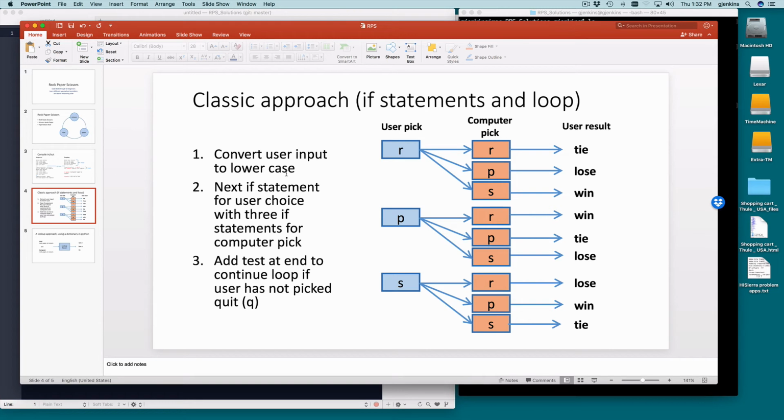if statements. So some things you're going to have to do is convert the user input into lowercase so that it accepts both upper and lowercase. We need an if statement for the user choice with three if statements inside for what the computer picked. So that shows the structure. So if the user picked R, you're going to have an if to decide that, and inside of this we'd put three ifs for what the computer picked, and depending on those three ifs we would have what we output. And we'll show this in code in a minute.